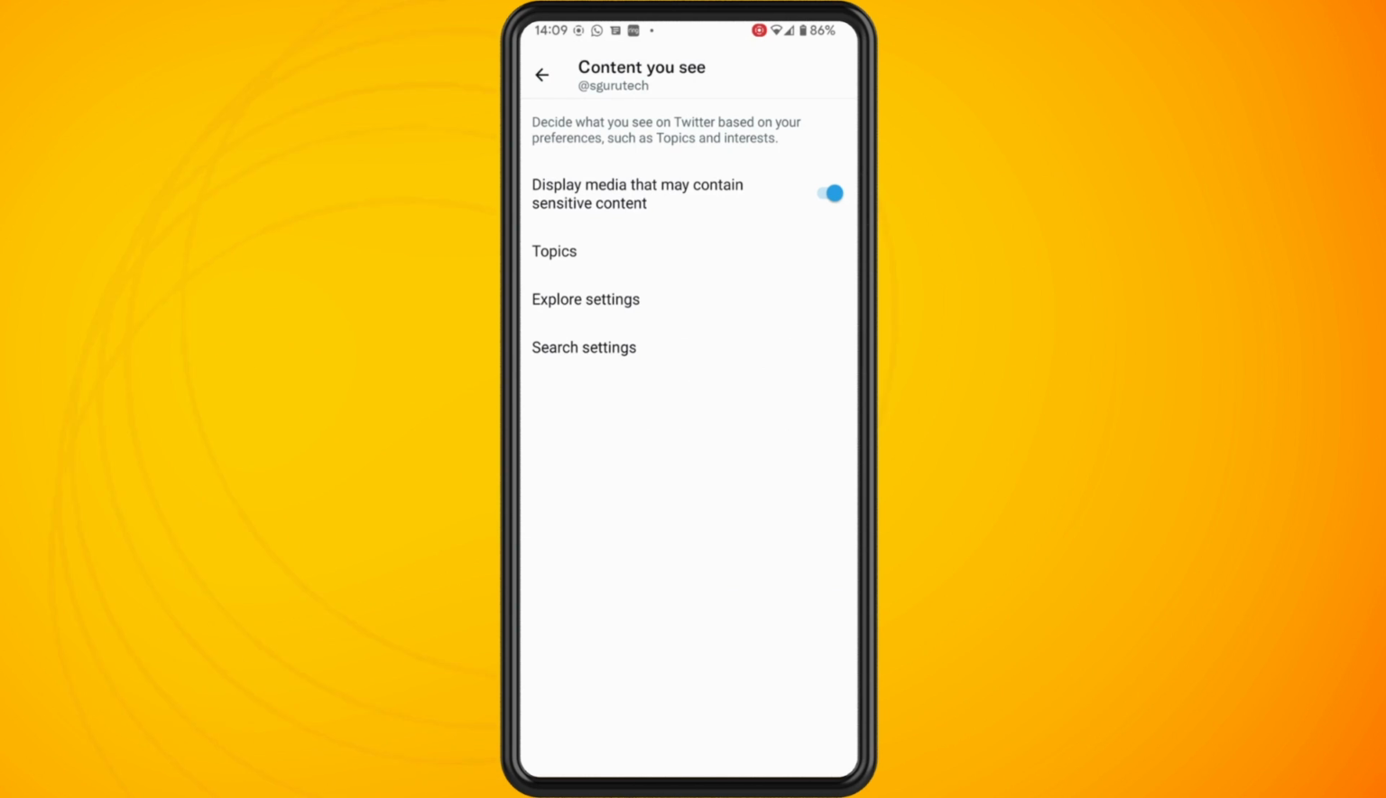All you have to do is switch that on if it's not already switched on. The blue indicator here on my phone shows that it is switched on.